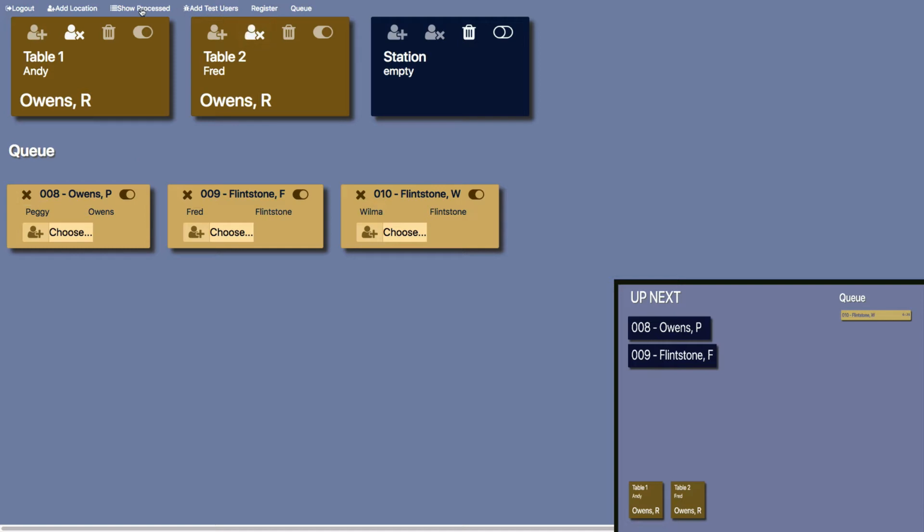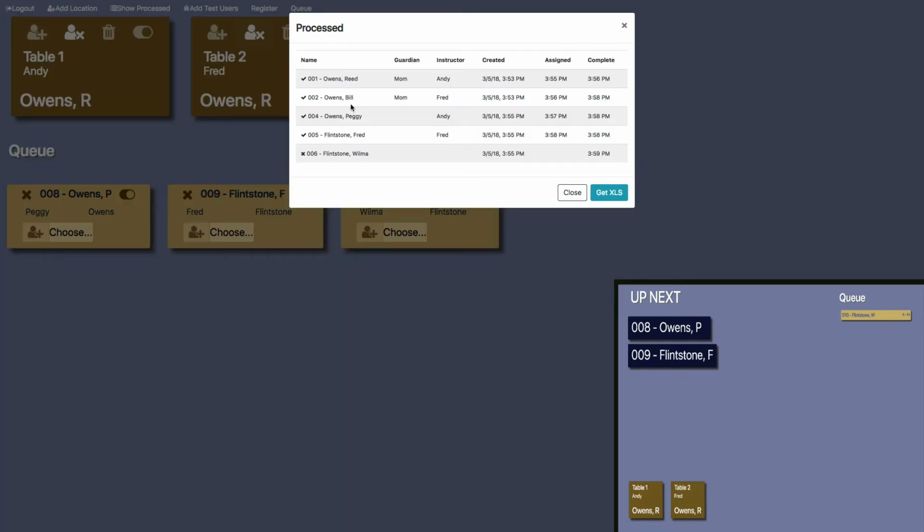We can see that by showing processed over here. And we can see all the people that we've been doing. We can see their guardian if they had a guardian. And my demo data doesn't have guardians that we added. We can see who was the instructor, and we can see their time, but we can also see a check mark if they were completed and an X if they were a no-show.